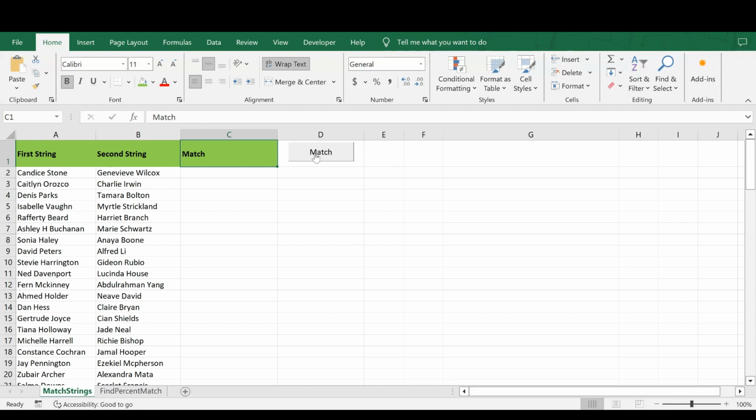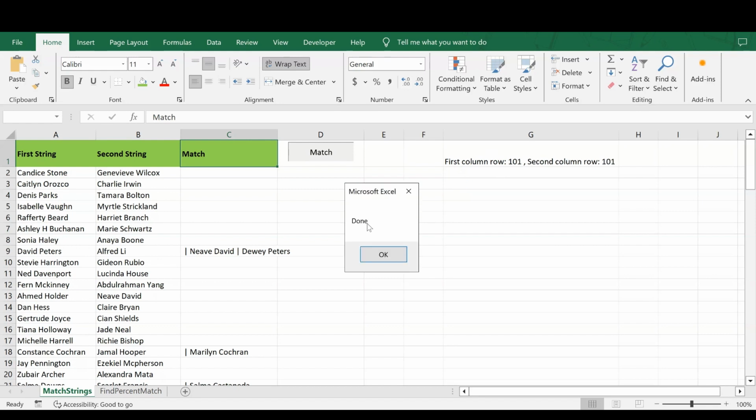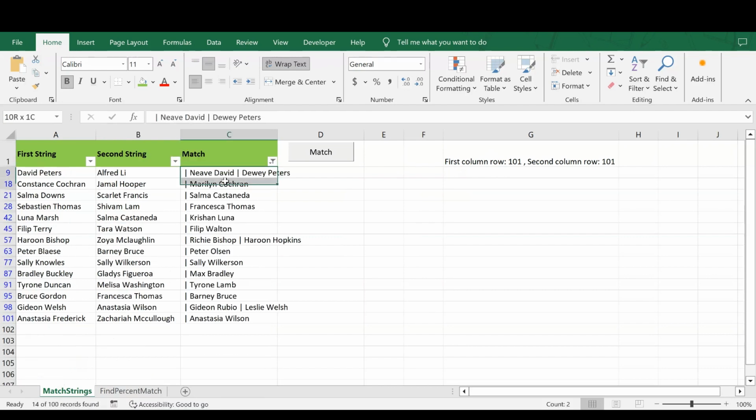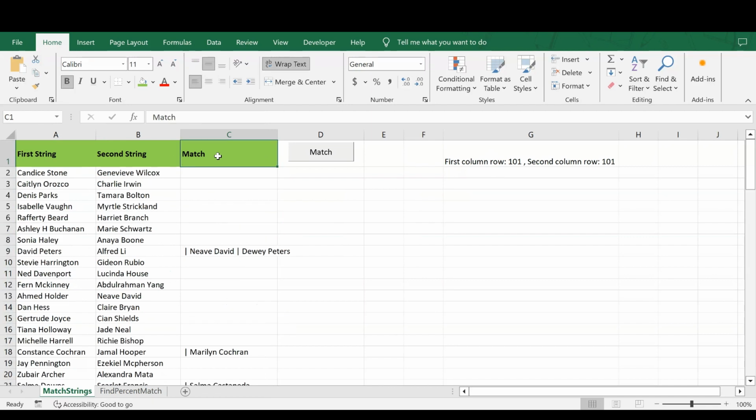So I'm going to click on match, which will execute the function, and it'll show you the rows it's working on in G1, and it'll show you a message done at the end of it. And you can see we matched quite a few names. So if I turn on the filters and I deselect all of the blanks, you can see we matched quite a few names here. So let's go and take a look at the function now.